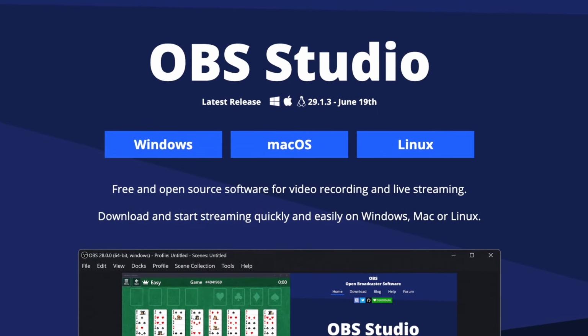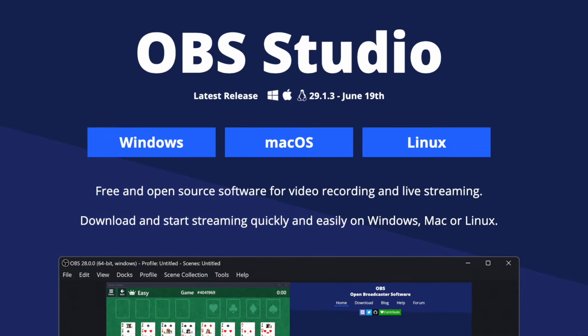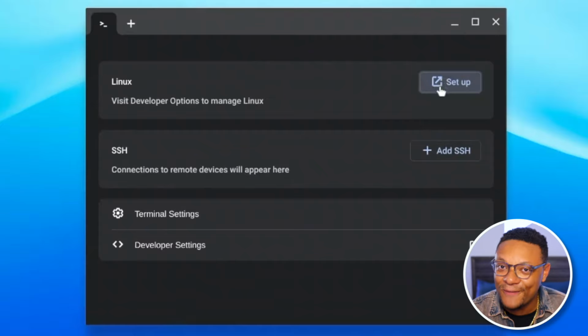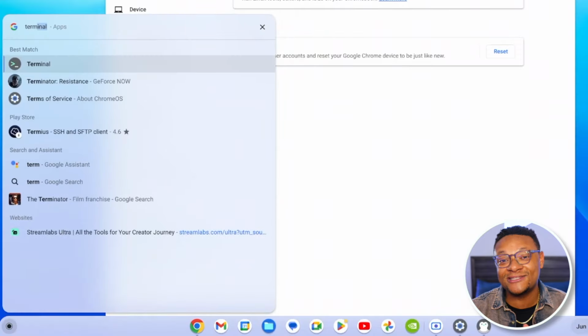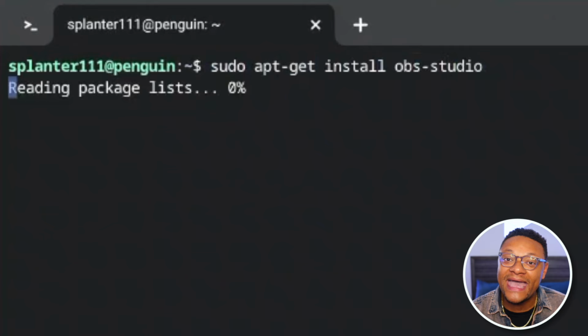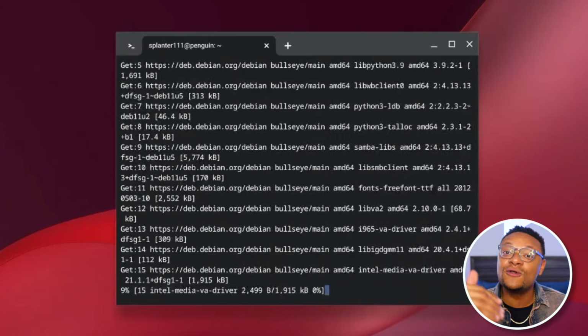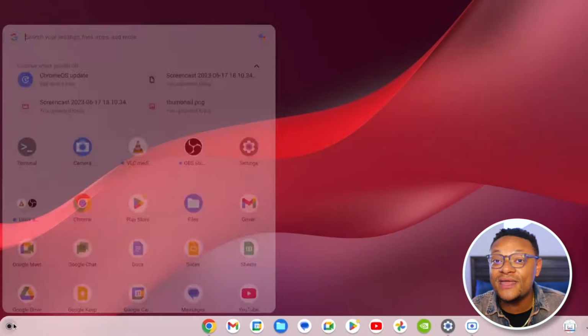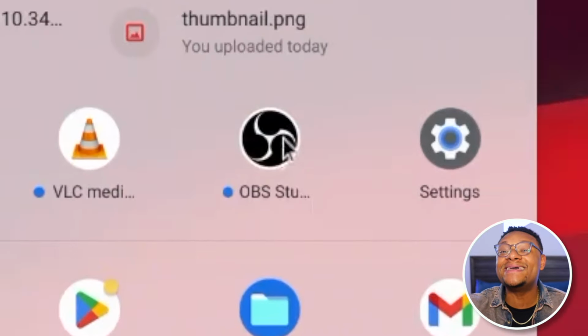Let's try installing OBS Studio. If you go to the OBS project website, you'll see that there's no ChromeOS version of OBS Studio to download. So in this case, we're gonna turn on developer mode on our Chromebook. And from here, we'll be able to access the terminal and put in the following command. Run that, select yes to force install, then you can exit out the terminal, and when you go to your start menu, you will see OBS Studio is installed.